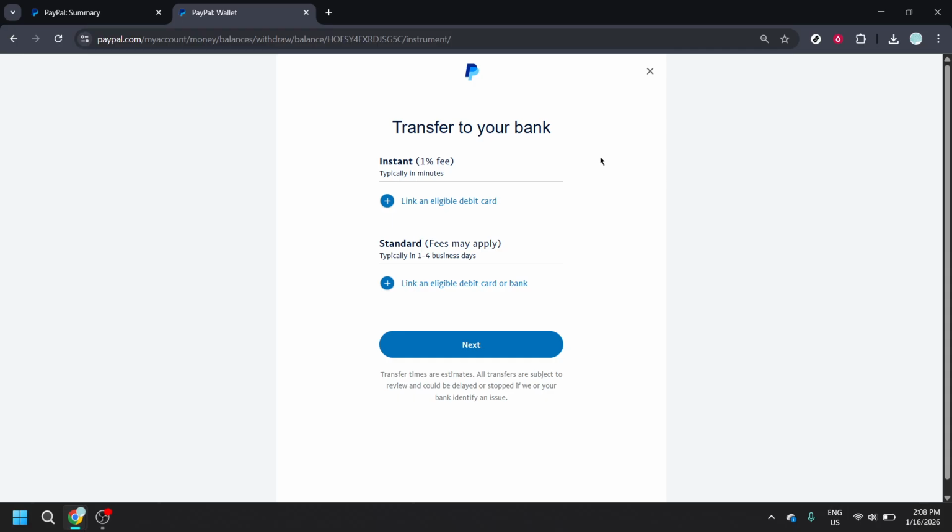If your PayPal balance is in a different currency than your bank, PayPal may apply a conversion rate. It's a good idea to review the amount, the bank details, and any delivery estimate shown. If something doesn't look right, use the back option to adjust your selection before continuing. After you click Next, PayPal will guide you through the remaining on-screen steps.